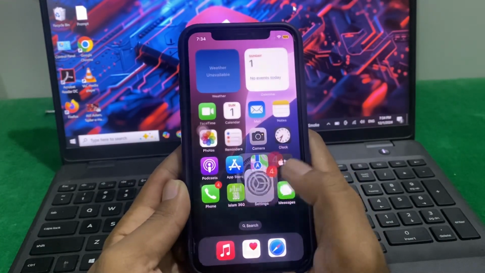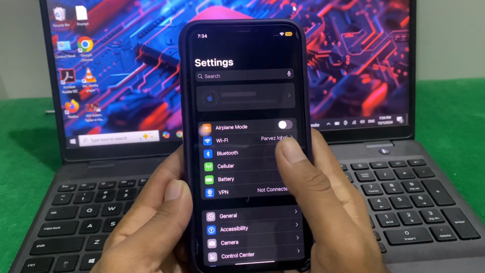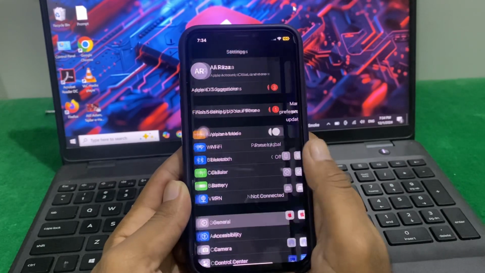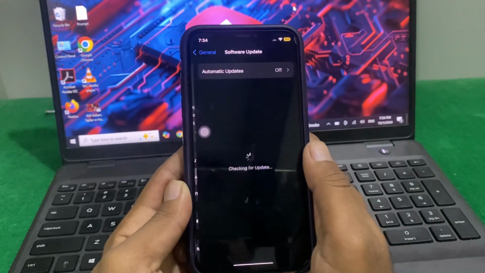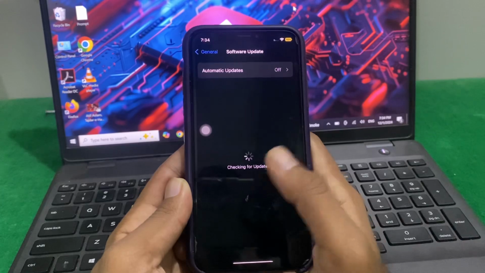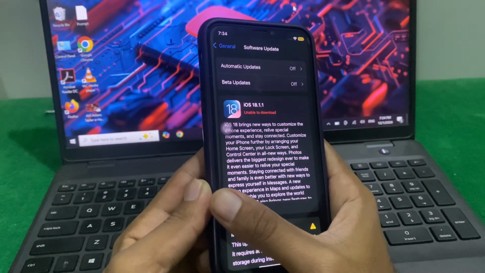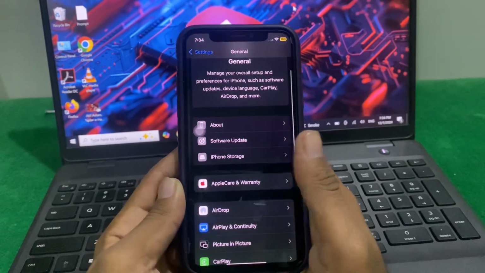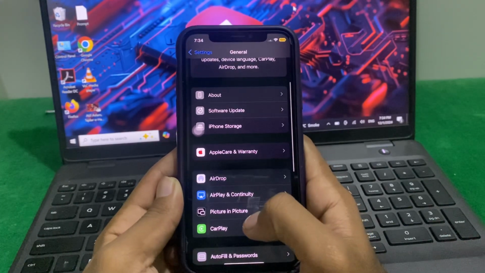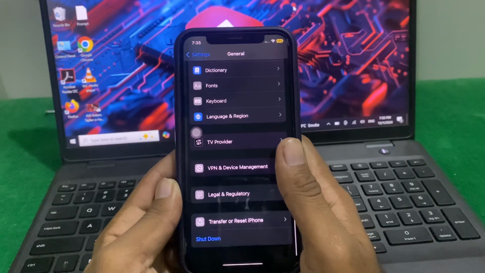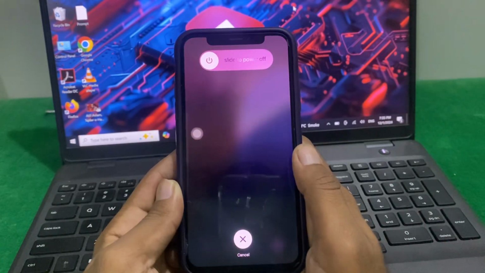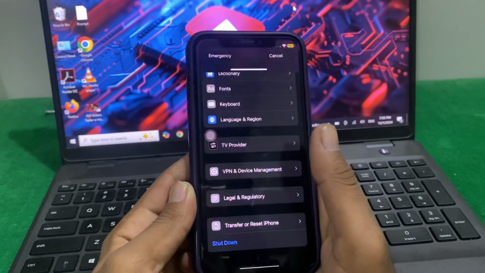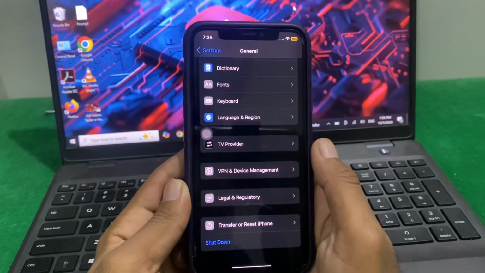So guys, first of all, just simply open Settings and make sure that you have an active internet connection and that there's not any VPN connected. After that, open General, open Software Update, and then from here you have to just simply update your iPhone to the latest version of iOS, and after that you have to just simply go back and check if the problem is fixed or not. If you're still having this problem, then you have to just simply scroll below and here tap on Shut Down and shut down your iPhone for 15 to 20 seconds, and after that turn it on again and check if the problem is fixed or not.